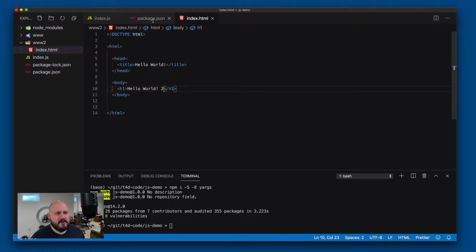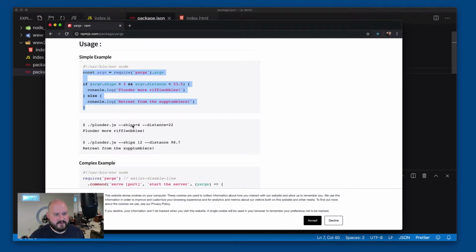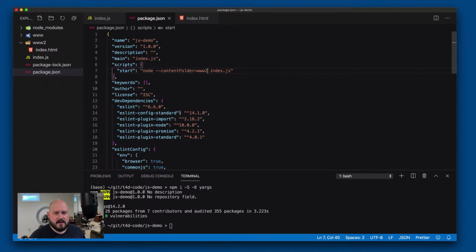The reason I'm doing that is I'm going to first verify that if I specify www2, it works. And then I'm going to verify what happens if I don't specify anything. So we'll say content folder www2. If you go back over here to yargs, we can see it wants the equal sign between the name of the option and the value that we're assigning to it. So there's our content folder www2. Save that. We'll come down here and say npm start.